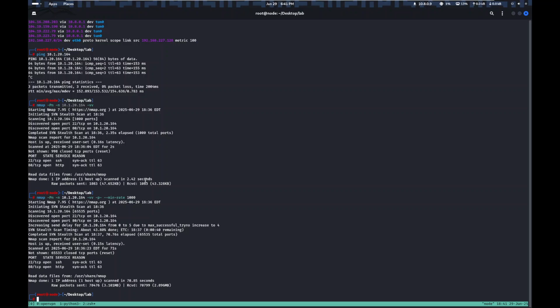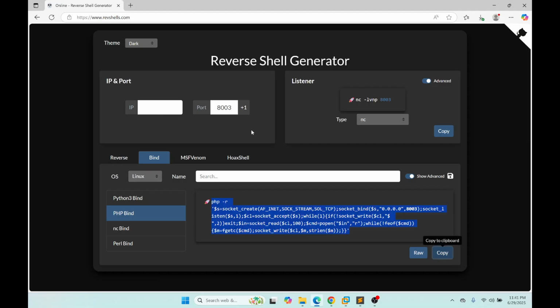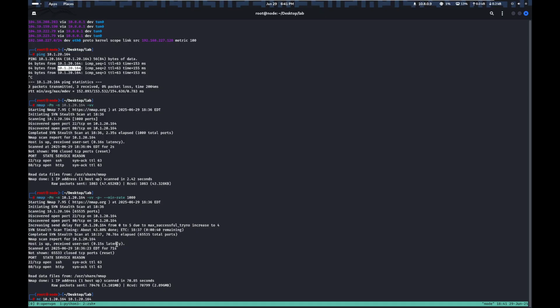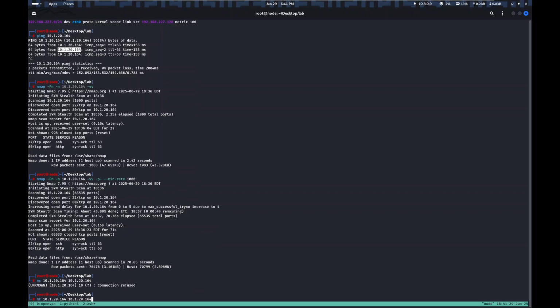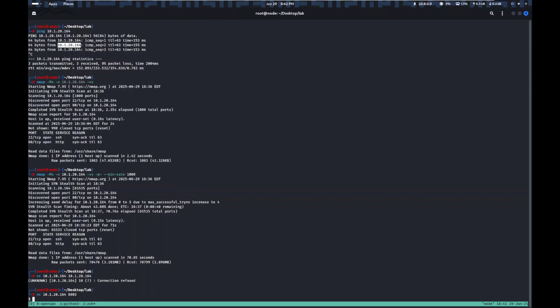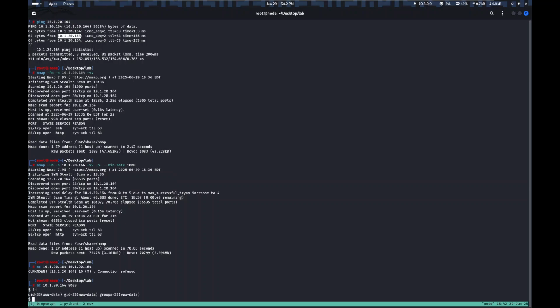And the next step is to connect to this. We will be using netcat, space, IP address of the web server, and the port number on which this bind shell is listening is 8003, and we give that here, 8003. So we got a bind shell.